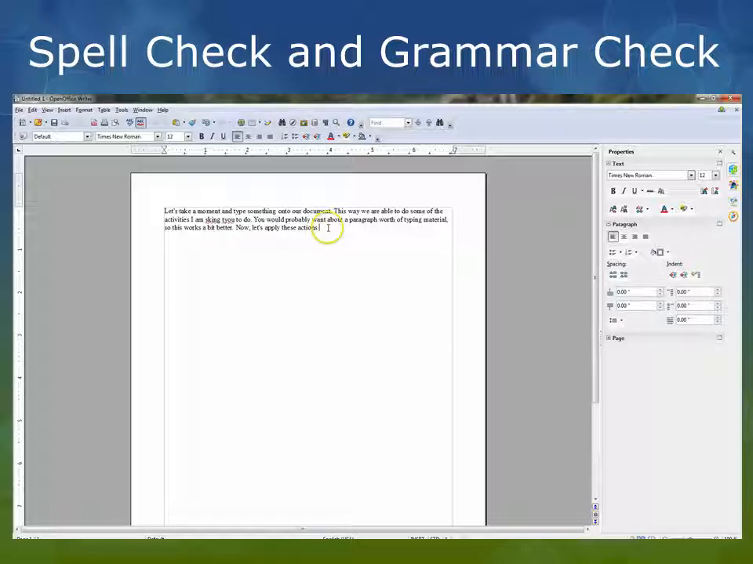So let me see if I can get us a green squiggly line. I'm having a hard time being able to get us a green one, so I'm just trying to type a few things, but it's not giving me one. So if there was a green line there, it would pick it up.